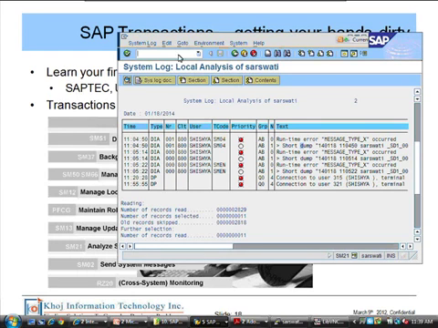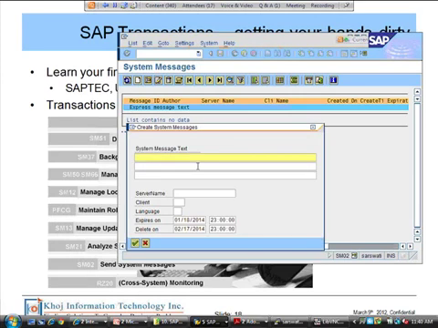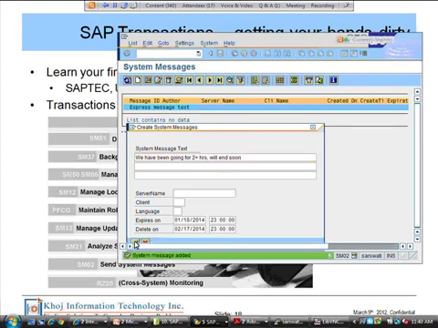SM02 is a system message. If as a system administrator I need to publish a message, I can use the transaction SM02 to do that. I can create a system message. We have been going for 2+ hours, it will end soon. So I can put a system message.